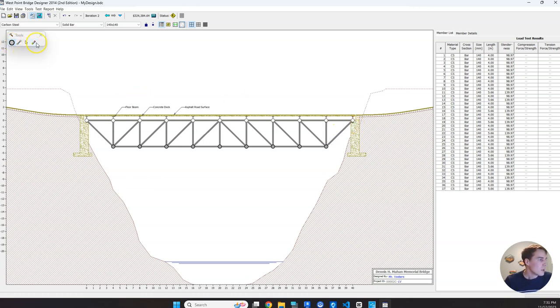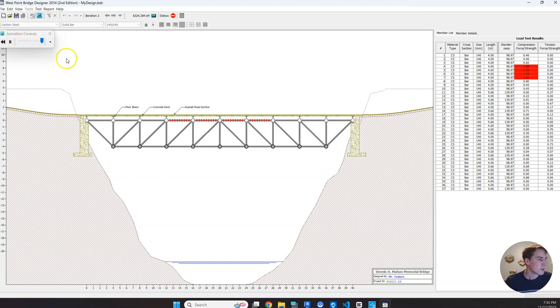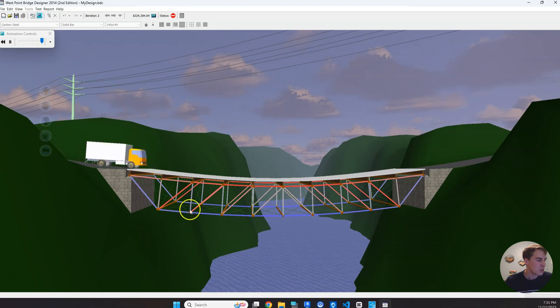So now that I've got my template in place, I can click the test up here and go to show animation. Actually, I want to click load test. By clicking show animation, I turned off the animation accidentally. So you can click up here and it should turn your animation controls on.